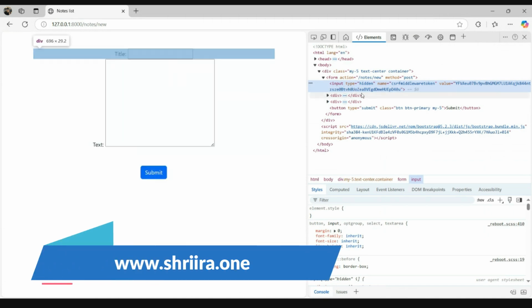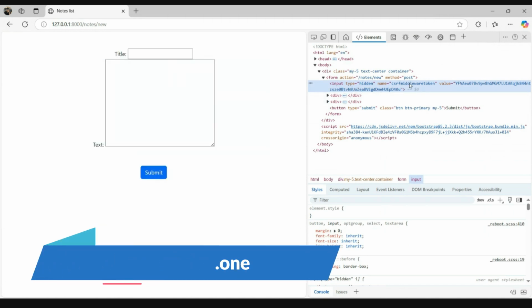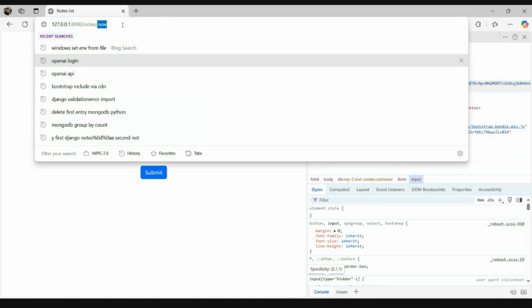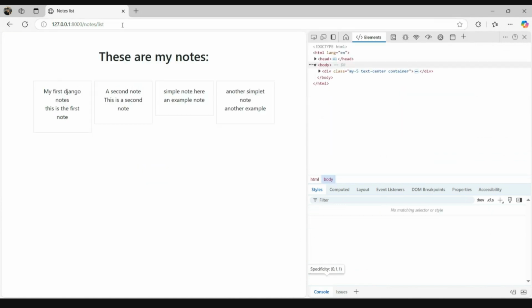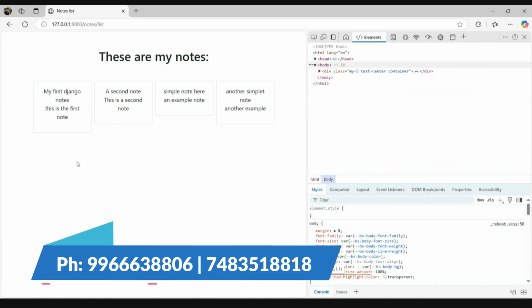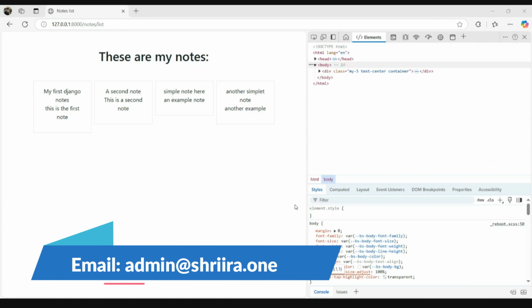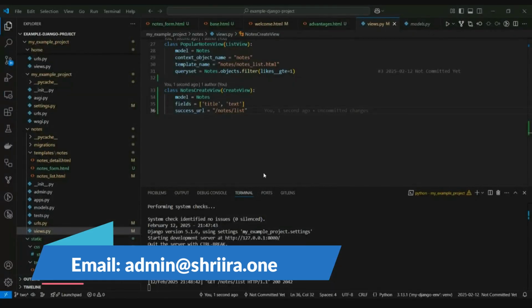There is a CSRF token that is sent to the server. So this is a great feature in Django. This is very useful in security. So this is the list view. We have redirected to the list view once the note is created. And then the create view is done.